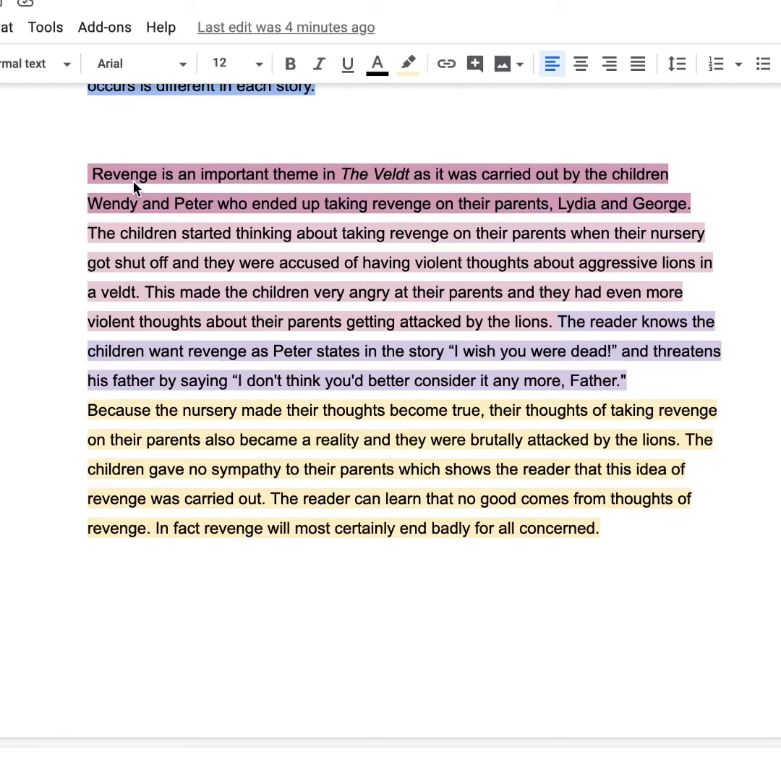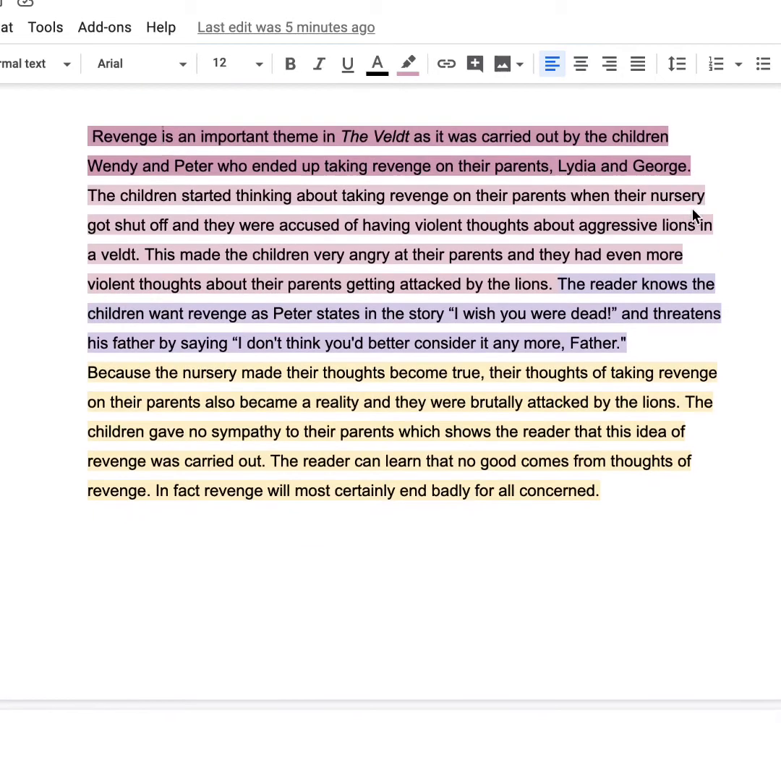So remember, the theme that they were looking at, or the idea that they were looking at, was revenge, and they've said revenge is an important theme in The Veld, as it was carried out by the children, Wendy and Peter, who ended up taking revenge on their parents, Lydia and George. Okay, so it's just a statement. But then you've got to explain that statement. So there's your E. The children started thinking about taking revenge on their parents when the nursery got shut off and were accused of having violent thoughts.